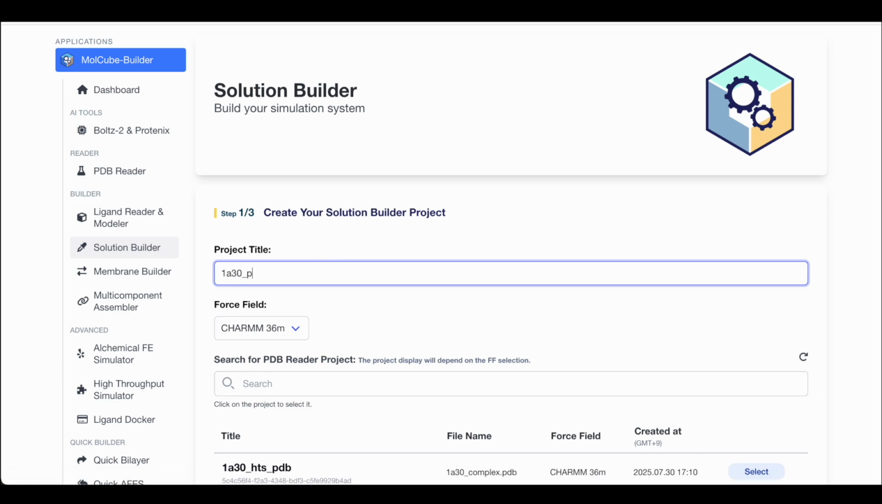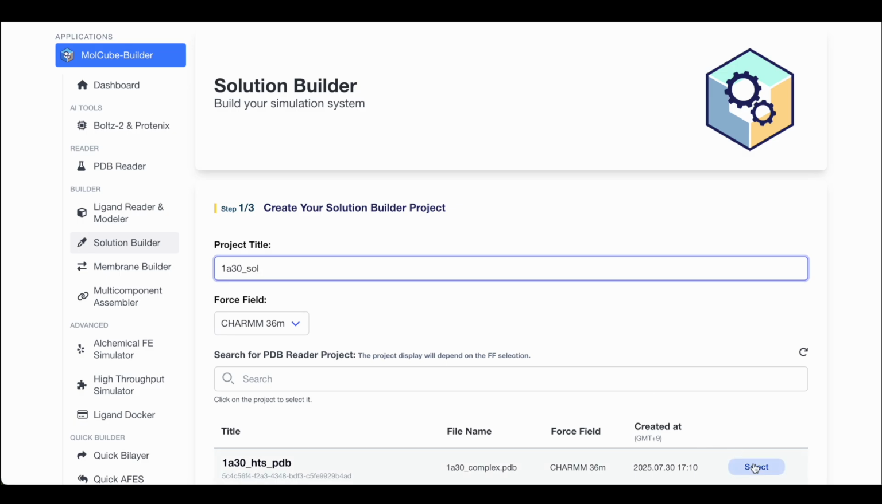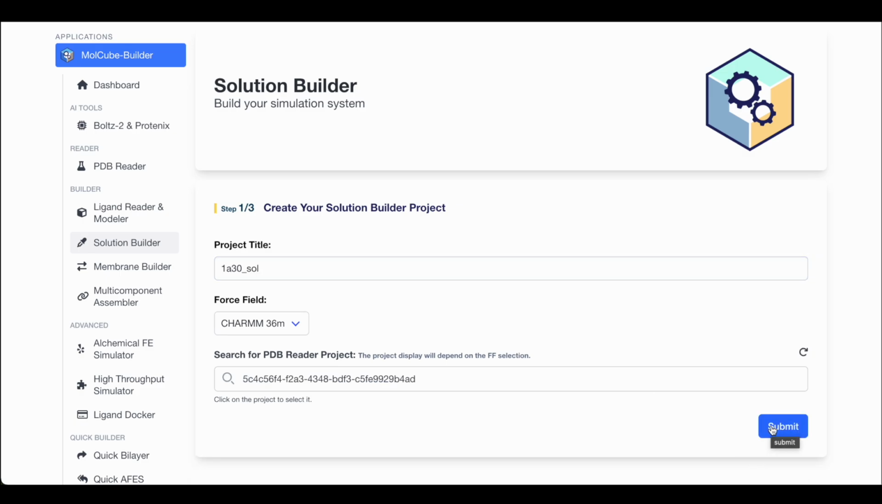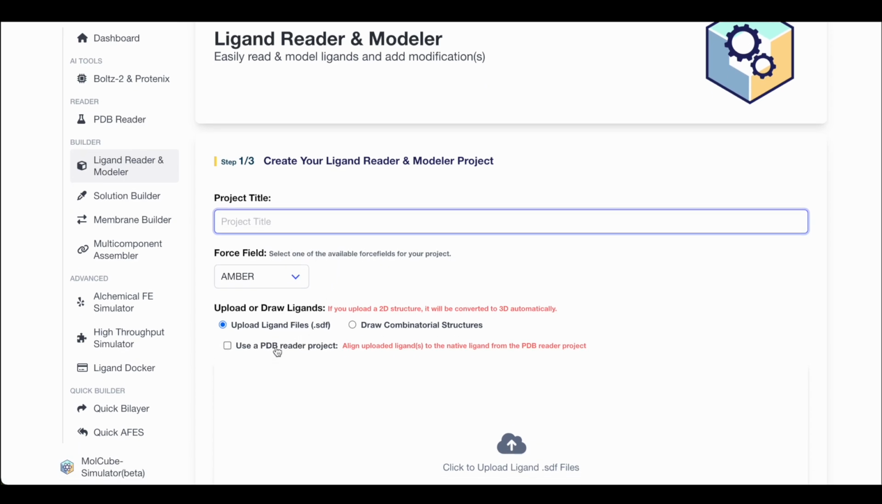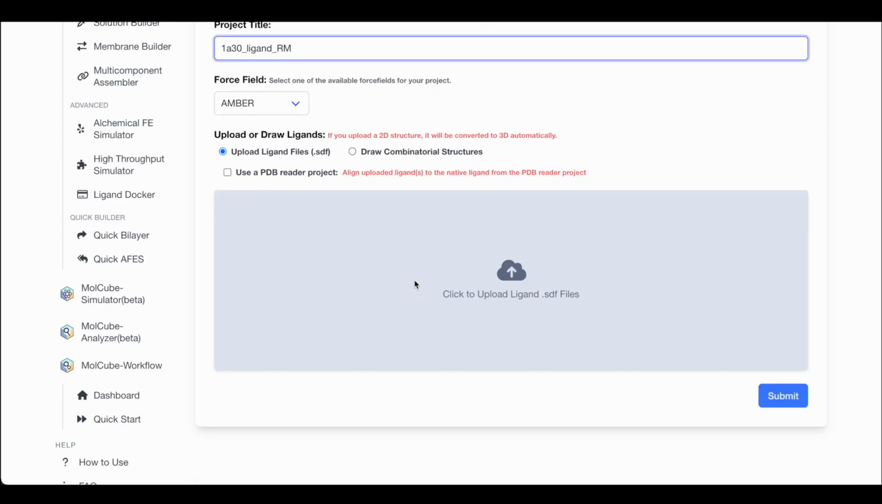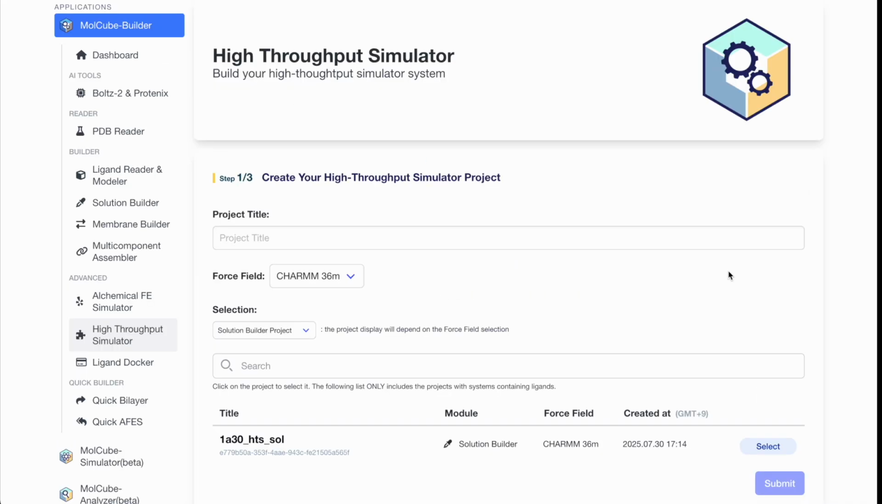In the Solution Membrane Builder step, you need to generate a solution or membrane system using the same force field as was used in the PDB Reader step. In the Ligand Reader and Modeler step, you must not select the Align Uploaded Ligand(s) to the native ligand from the PDB Reader project option. Instead, you should upload ligand files that are already docked within the reference protein structure and then generate force field parameters for them. All three projects must be properly prepared to enable HTS to automatically generate simulation input files for multiple protein-ligand systems.